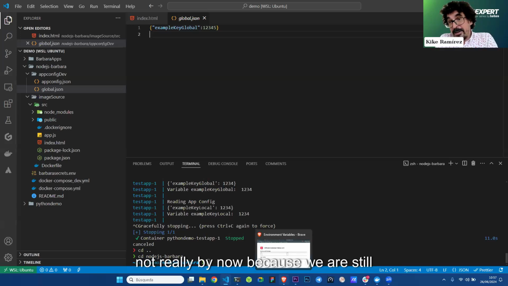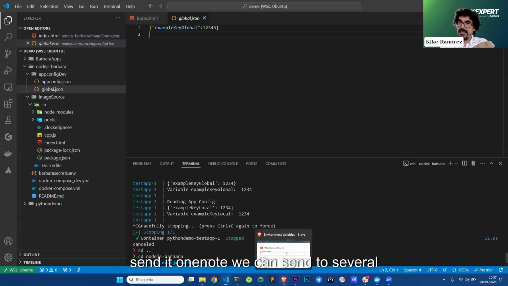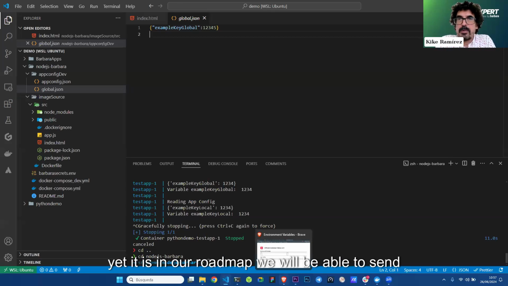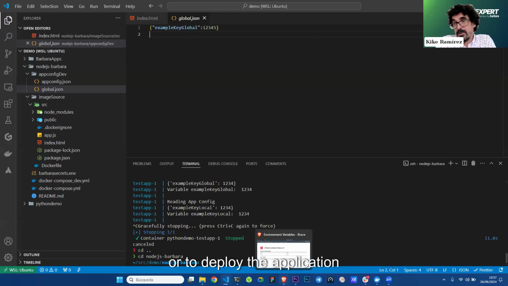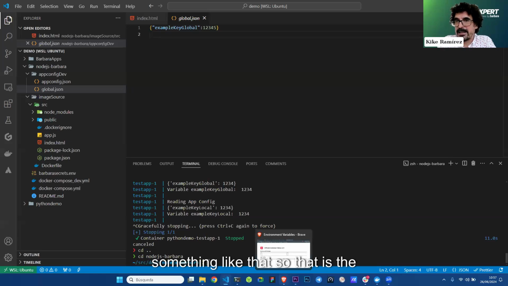Okay, not really by now because we are still developing the extension. We are preparing it to be published. Now you have seen we can send to one node. We can send to several nodes, but sequentially, not in parallel. But yes, it is in our roadmap. We will be able to send or to deploy the application to a group of nodes or to nodes with the same tags or something like that. So that is the powerful thing about Barbara, always the capability of managing the nodes in parallel. So yeah, it will not be right now, but it will be.